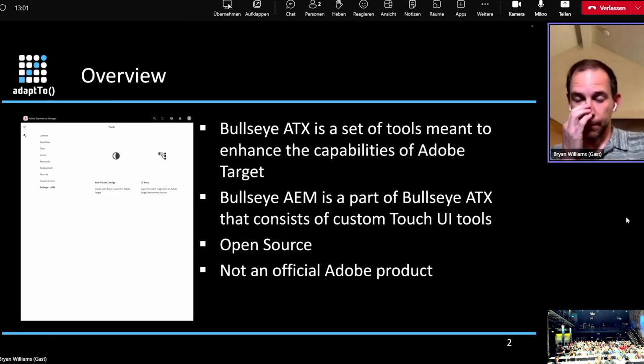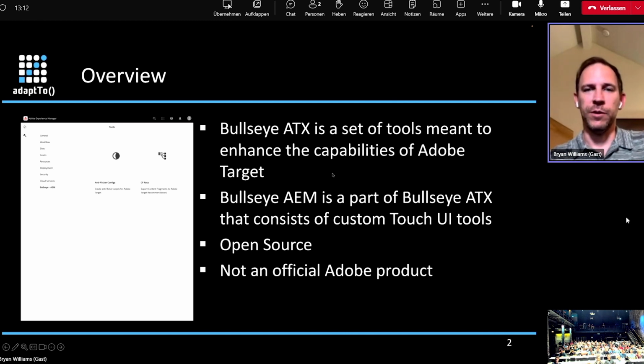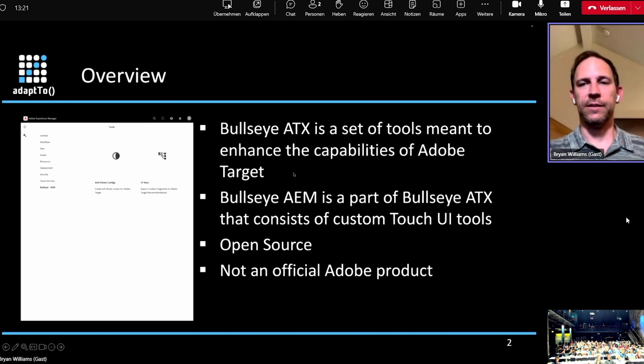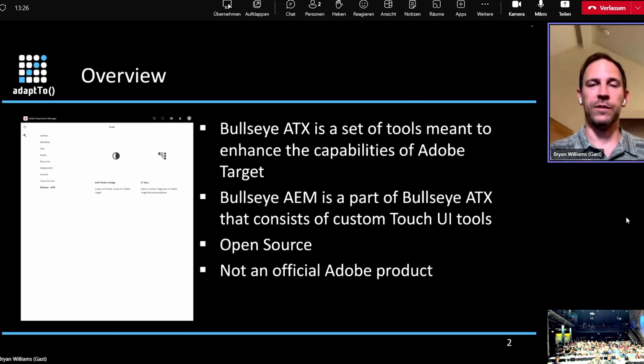Bullseye. You might have guessed why I came up with that name. Target, Bullseye, and just in case there's other products out there called Bullseye, I added the ATX. ATX is for Adobe Target Extras. So all these tools are geared around Adobe Target solutions. And inside Bullseye ATX is my Bullseye AEM, which are the two features I'm going to talk about this afternoon.